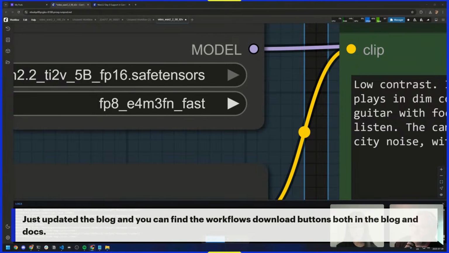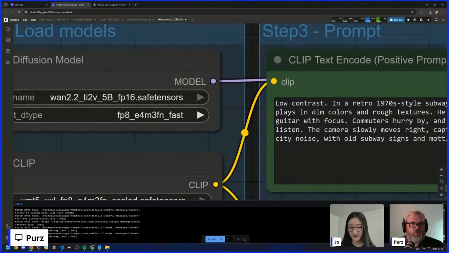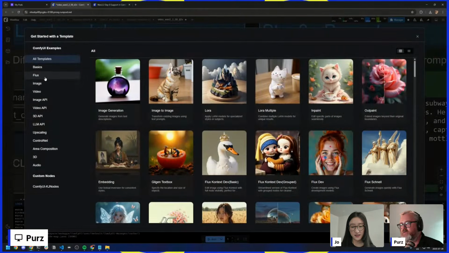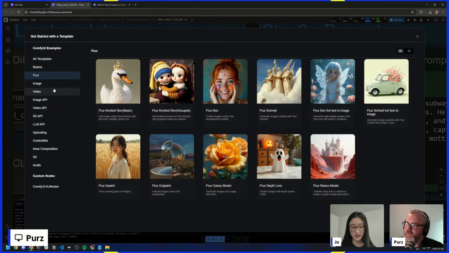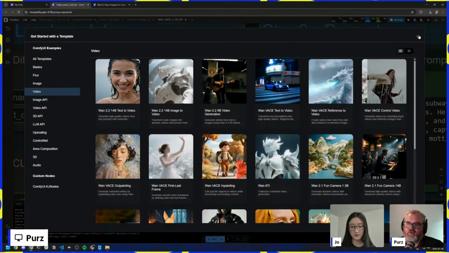Joe just updated the blog. You can find the workflows and download buttons both in the blog and the docs, just in case the workflow dialog is hard to find. Yeah, it is up here in workflow, browse templates, but also sometimes with an update you might not have the latest ones. So yeah, it's on the blog there just in case.